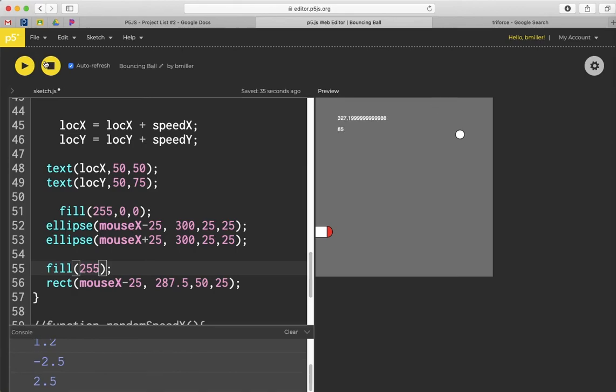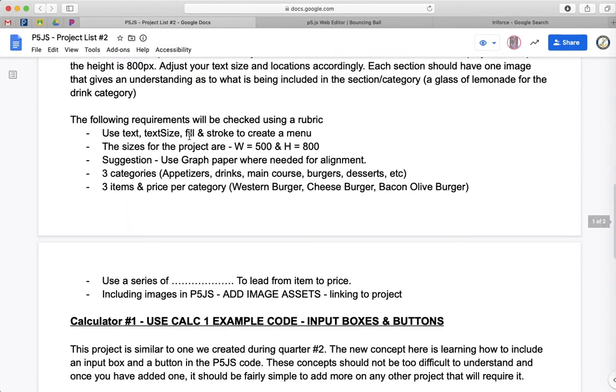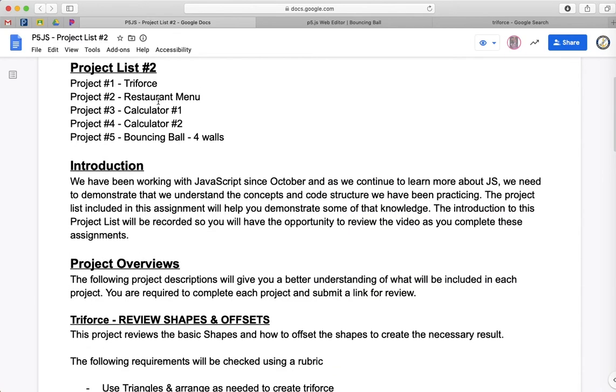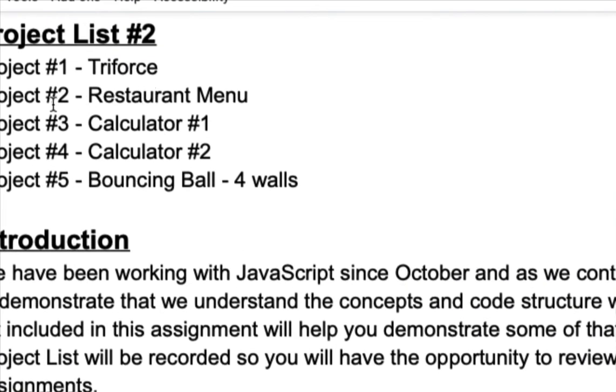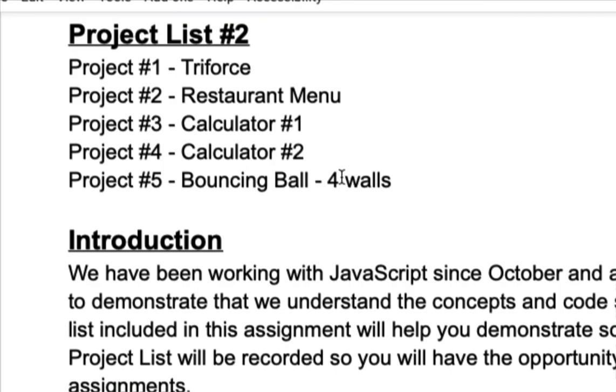Anyway, that's our set of projects. You're making these 5: Triforce, the restaurant menu, calculator 1, calculator 2, and the bouncing ball. And it'll have 4 walls to bounce off of. And like I said, I have a couple of short code snippets that you can use to make it work. And then you're going to have to modify some things. So you're going to have to add extra functions in the calculators. The restaurant, I don't have any example code for. I just have that picture up there as the guideline.